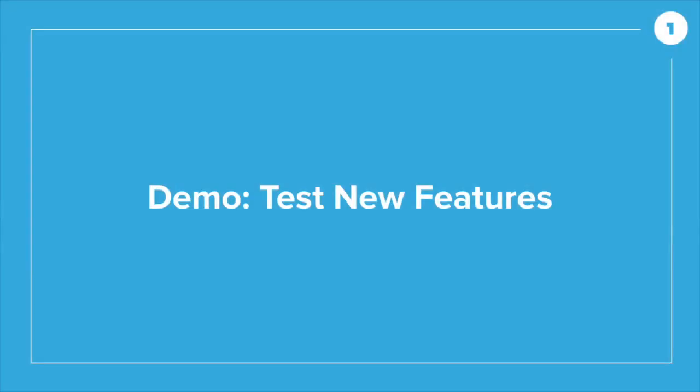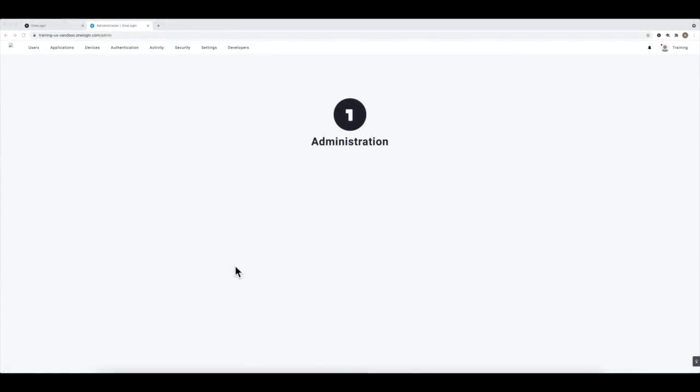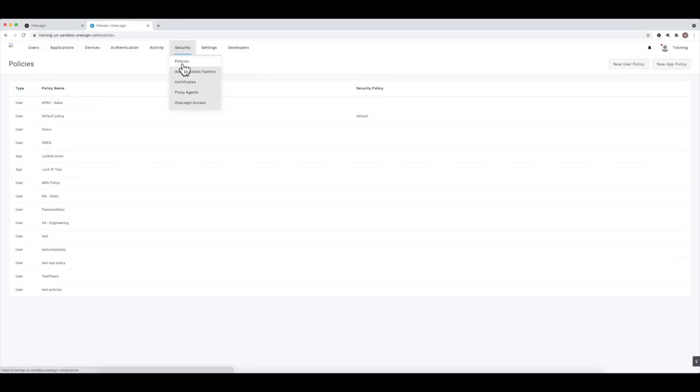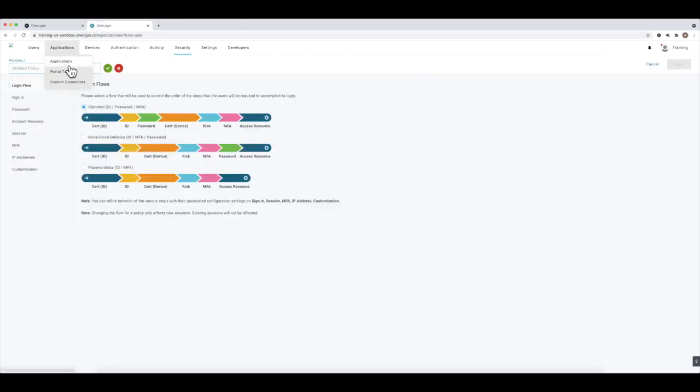And what if we wanted to test some new features? All right, so let's try out something else that we might use our sandbox for. In this case, maybe we purchased SmartFactor Authentication and we wanted to test out one of the features in SmartFactor Authentication, which is the dynamic password blacklist. So we're going to go create a new policy here. There we go. And we will just call it password test.